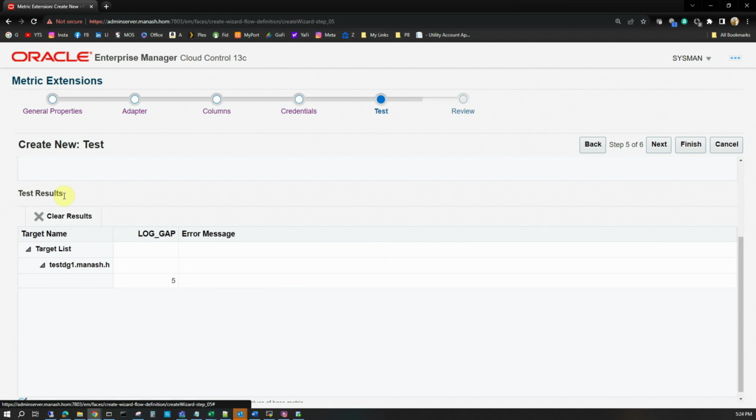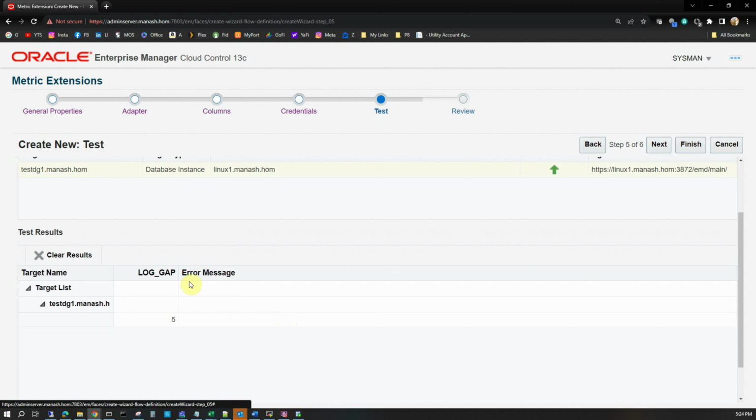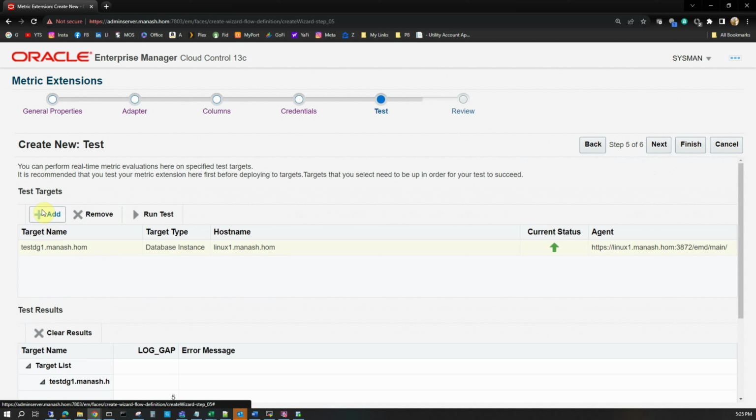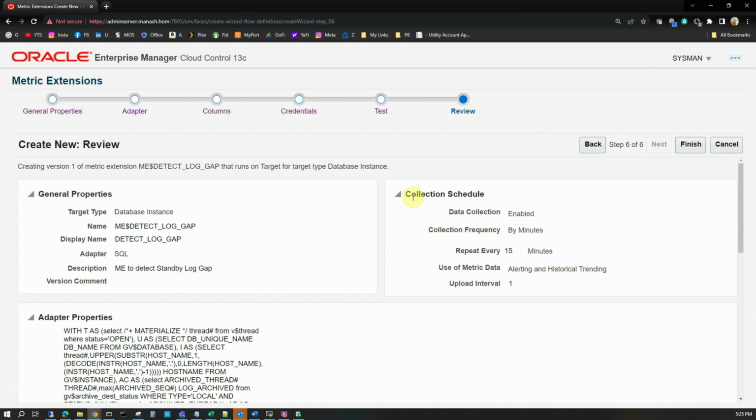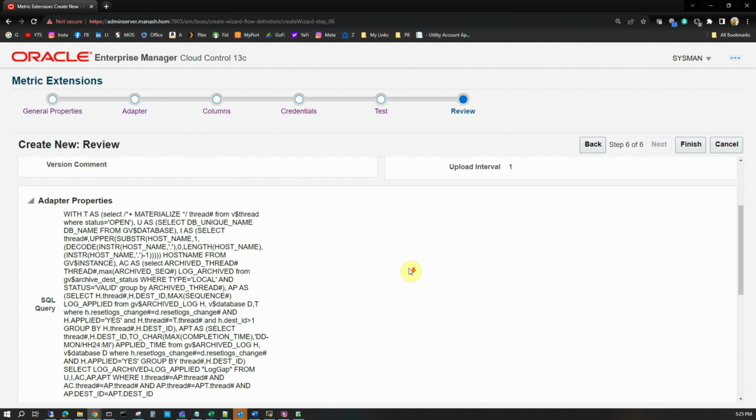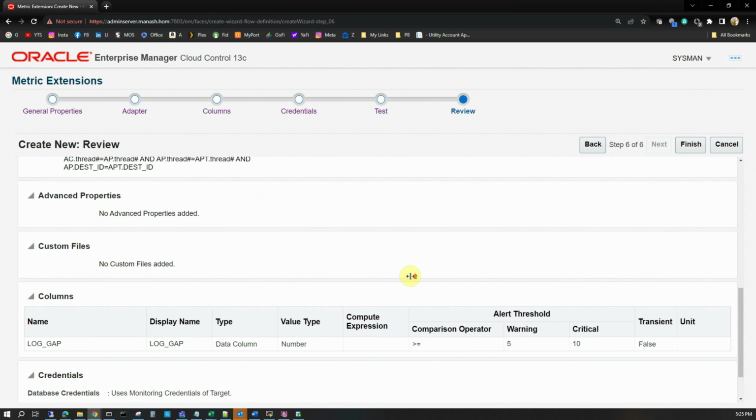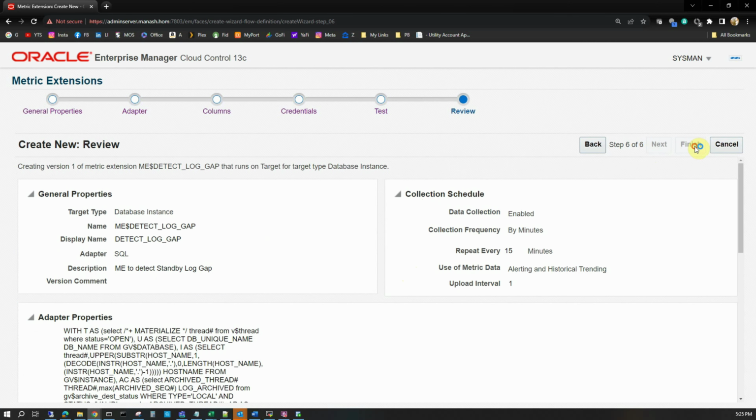And below, under test results, we can see the log gap message, which is 5. So it means the metric extension is working as expected, and there is no error message because this metric extension did not encounter any error. You can leave the test targets like this. It doesn't make any difference. So click on the Next button, and it is giving a summary page, and we will click on the Finish button.